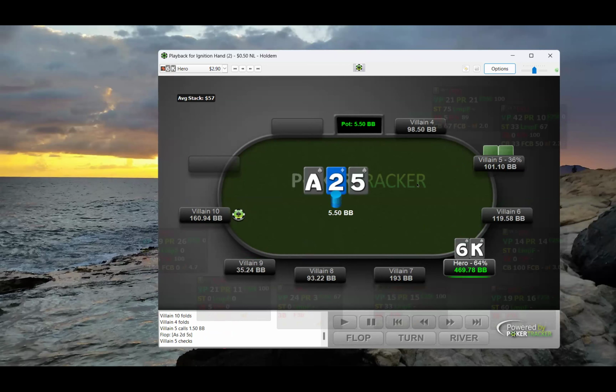I think with my hand we can actually check back a lot, checking back monster kind of things, checking back nut flush draws. However, the king six is really kind of a shitty hand. Also, I think king six is a perfect hand to bet.